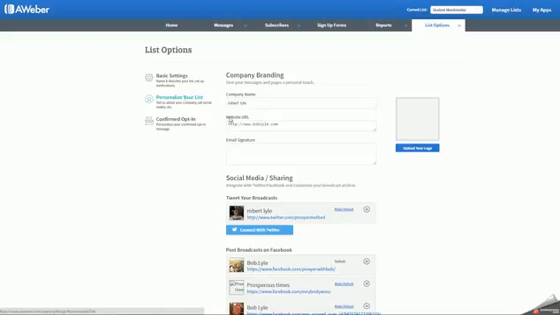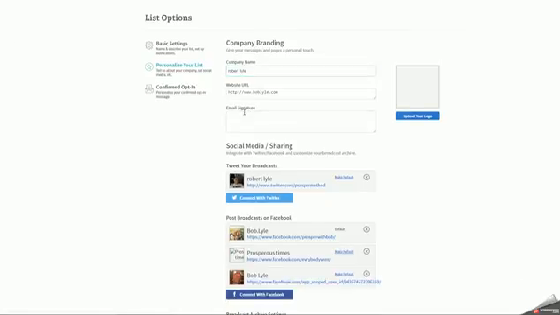Next, we want to personalize our list. This is very, very important. Again, a lot of this stuff is going to be populated in here when you get to this page. The email signature, you don't need to worry about that right now. We'll make another video about that. It's actually something that you type out here and you can add to the bottom of each one of your emails when you send them out with just a click of a button.